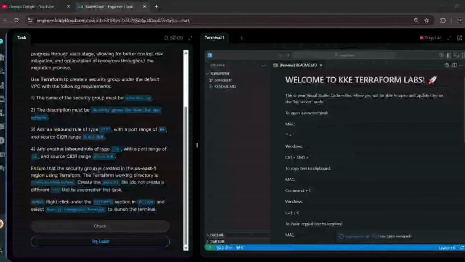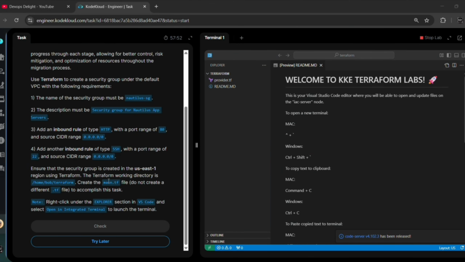The Terraform working directory is /home/bob/terraform. Create the main.tf file. Do not create a different .tf file to accomplish this task. Note, right-click under the Explorer section in VS Code and select Open in Integrated Terminal to launch the terminal.